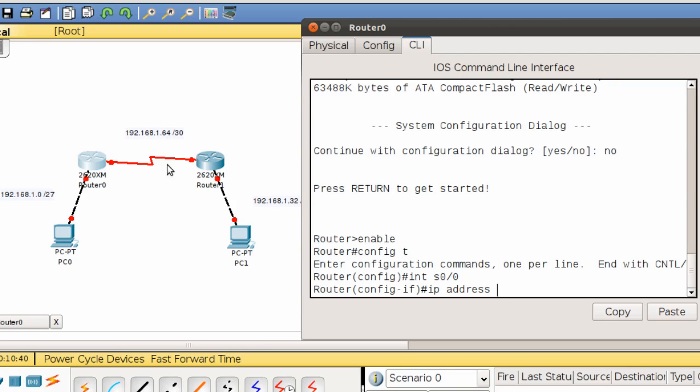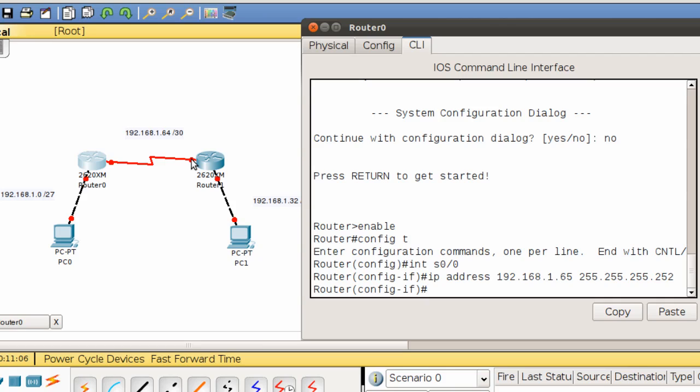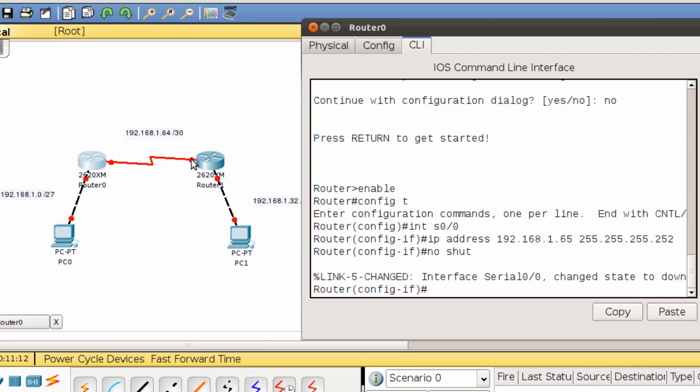So it's not the network address, and I usually put it the first available address. So 192.168.1.65. Since I use 65, 66 is going to go over here, 67 is the broadcast, and then 68 is the next network. I need my subnet mask, so 255.255.255.252. I press enter. I'm also going to do a no shut, and that'll bring the interface back up. It's still in a state of down because this router over here is still down.